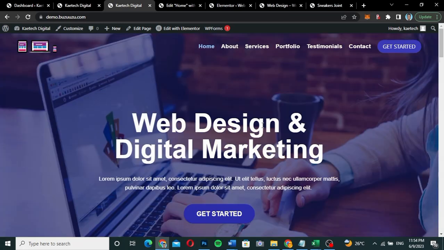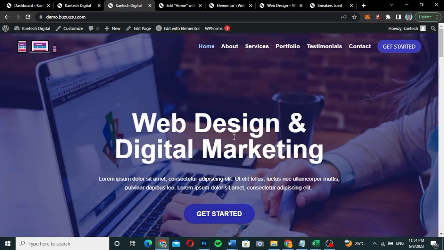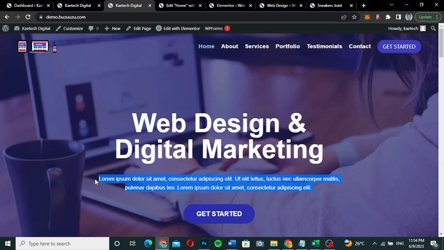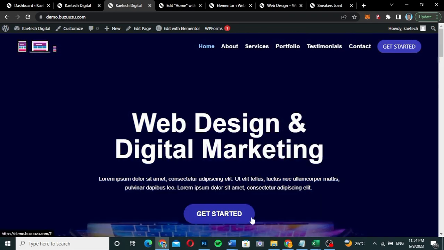So we're going to create this hero section. Now of course this is just a heading title over here with a short text description, and then a call to action button over here. Now the background is just a slider with a background overlay, a dark blue background overlay. Okay, so that is all we have to create.